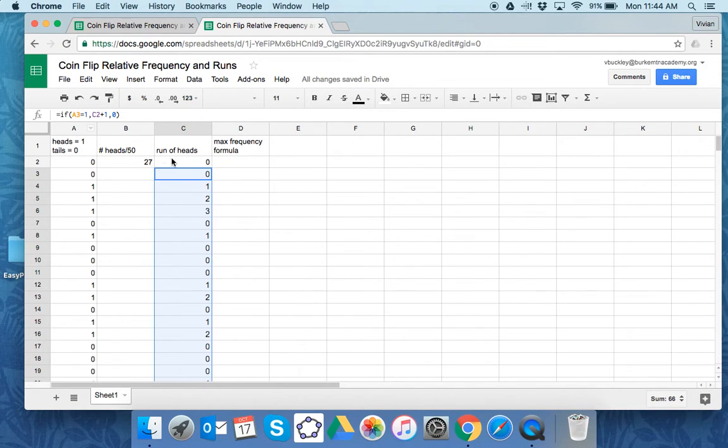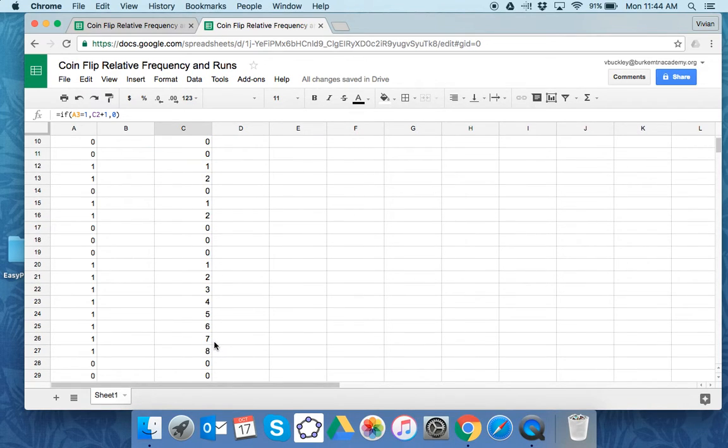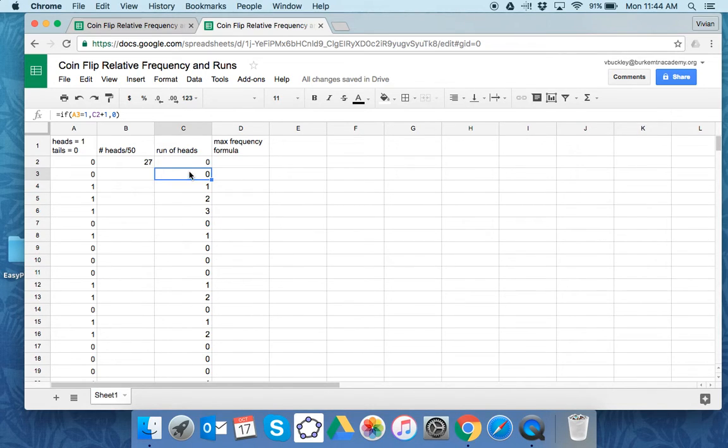So this says, just tell me whatever's in here. So if this next cell is a 1, add that to 1, and if not, give it a 0. So again, you can see there's a run of 3, but my longest run in this trial was 8, which you have to completely scroll down for.